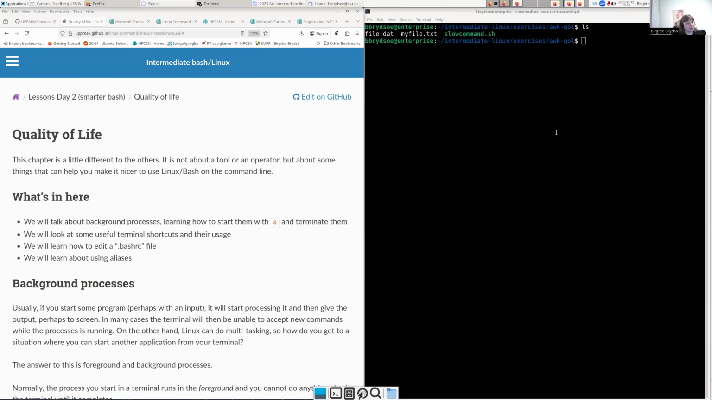We'll talk about background processes. We'll learn how to start them with ampersand and terminate them. We'll also look at some useful terminal shortcuts and their usage, and learn how to edit the bashrc file. And then we'll also learn about using aliases.